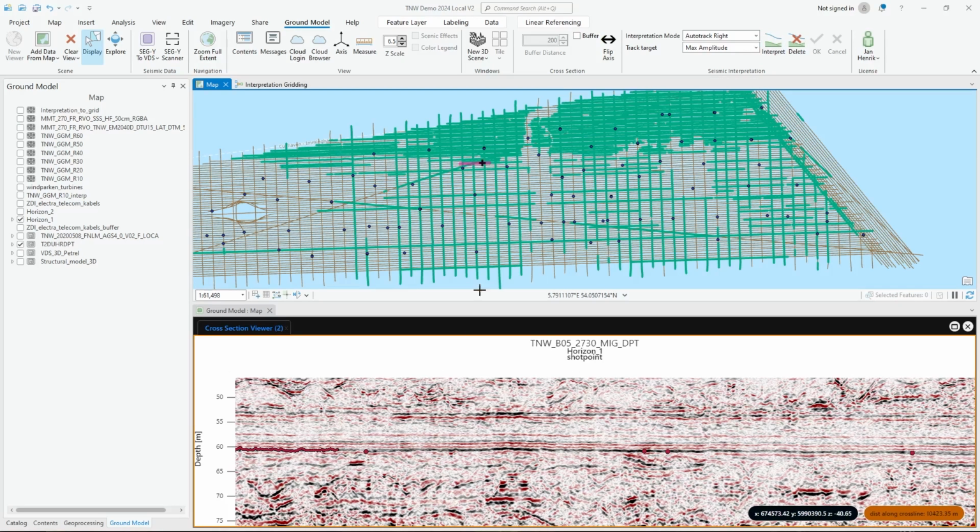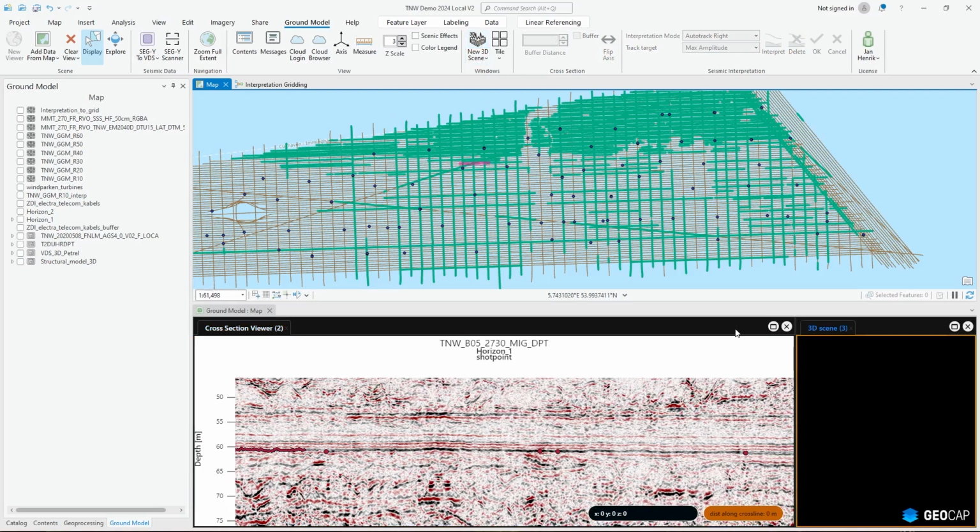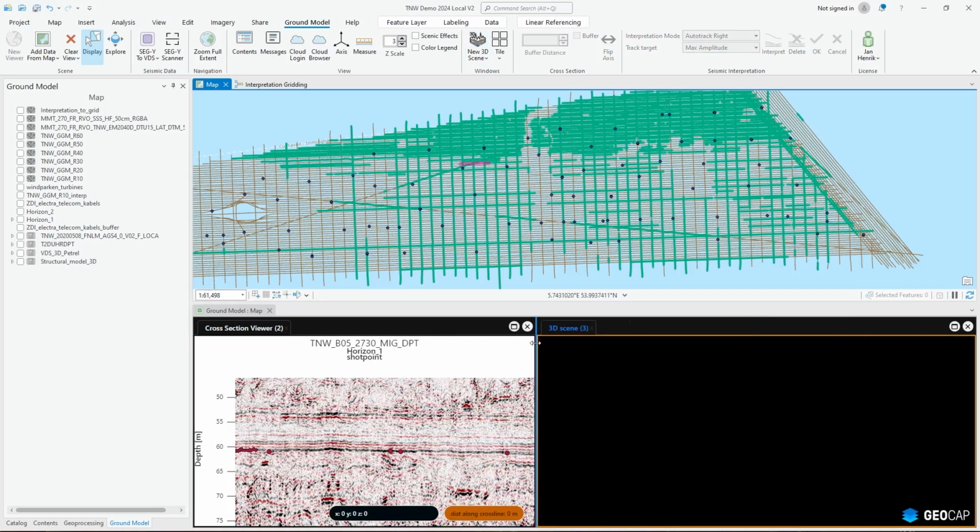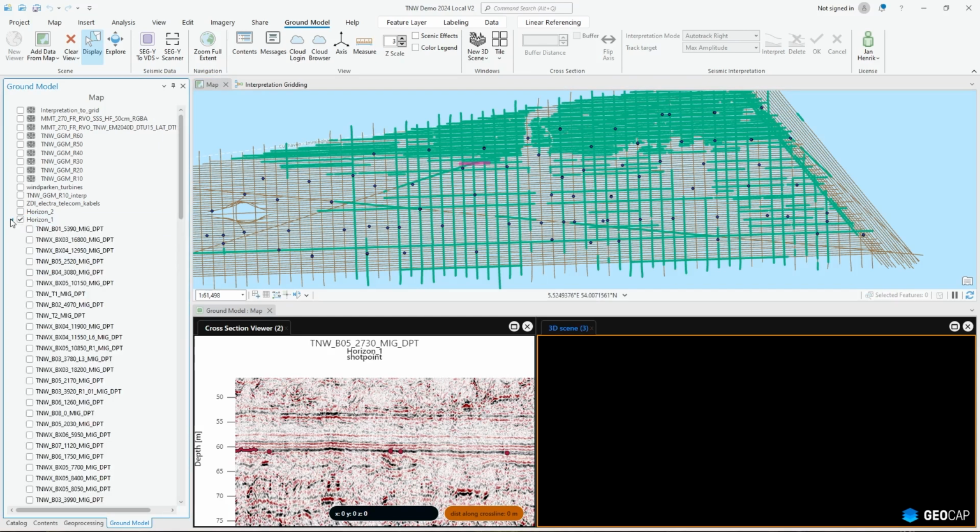Now, if you'd like to see your seismic interpretation in a 3D viewer, that is possible if you open a new 3D scene by hitting this button up here. The 3D window will open in the ground model viewer, and you locate your interpretation horizon in the ground model table of contents and toggle it off. You might need to hit the right click and pick zoom to.